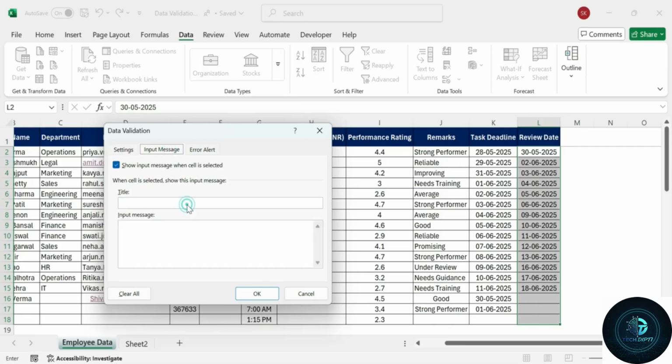Next, add input message. Title, weekday only. Input message: Please enter a date between Monday and Friday. Weekend dates are not allowed. Then add an error alert. Title, enter something like invalid date. Error message, write: Weekend dates are not allowed. Please enter a weekday.